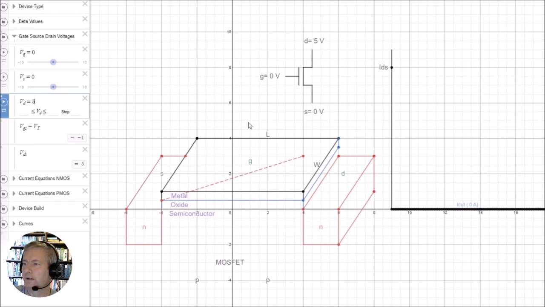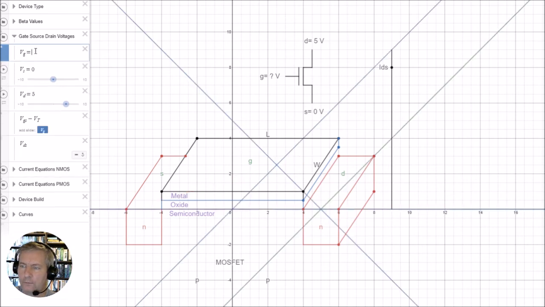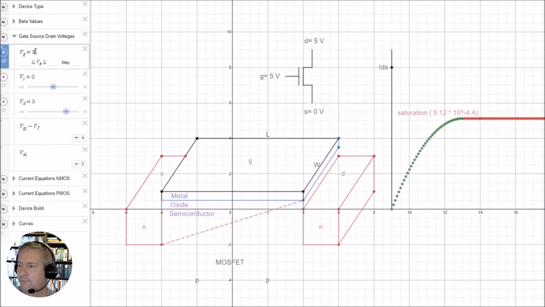Now we go ahead and change the gate voltage up to 5 volts, and this will turn the device on. You can see now that when it's sitting at 5 volts, we're in a saturation current. That's the saturation current here, in red. And you can see that it is in saturation because we've got a pinch-off point here.